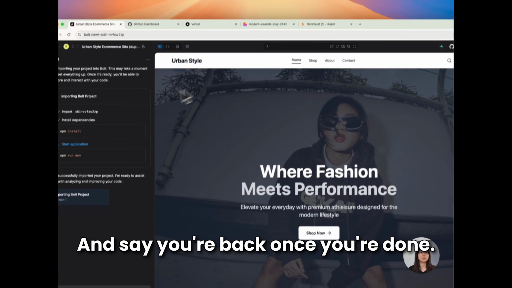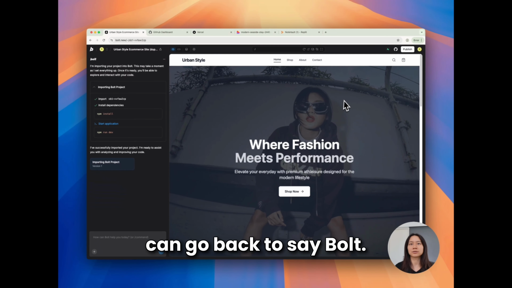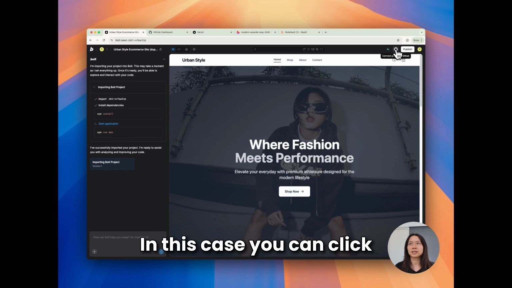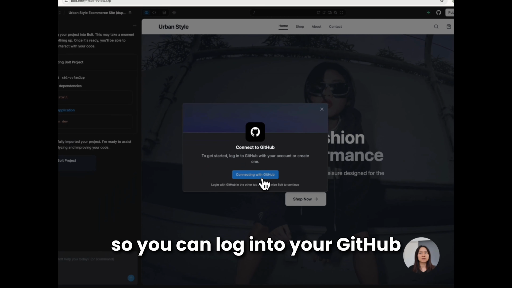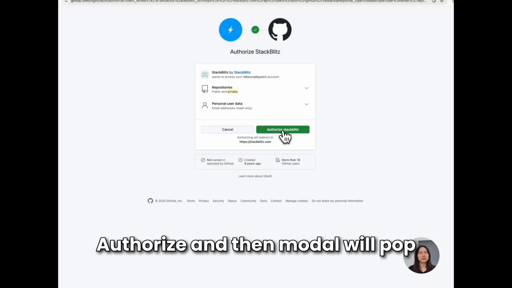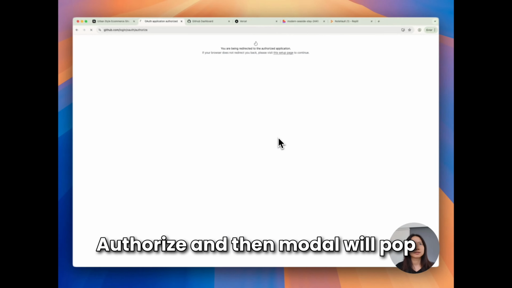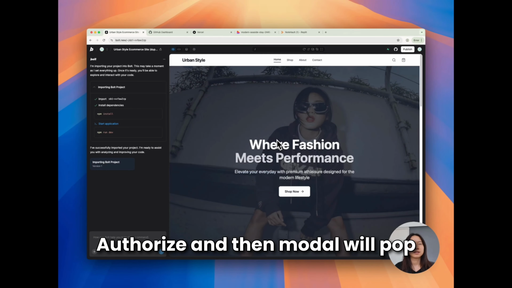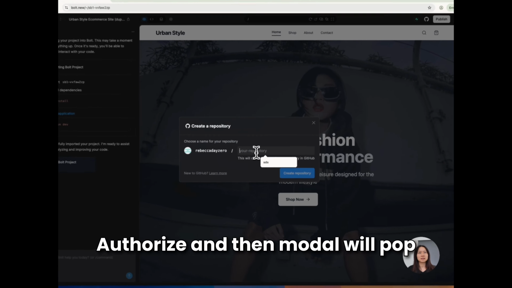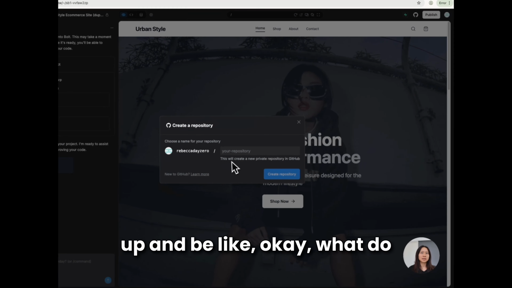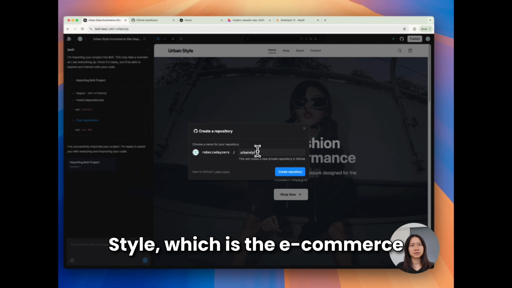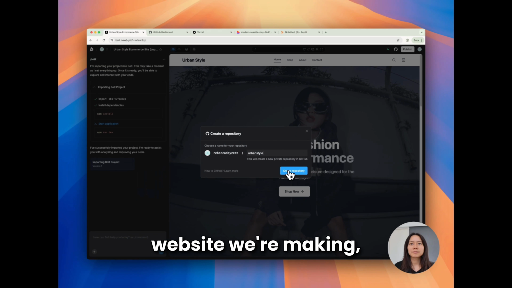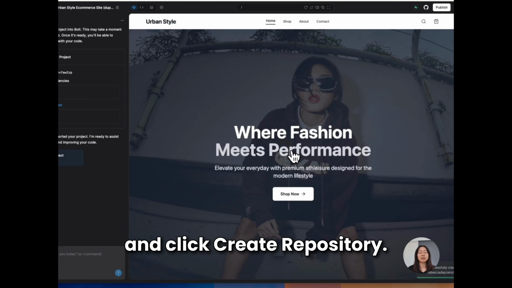And say you're back. Once you've done that, you can go back to Bolt in this case. You can click this top right button here. It'll ask you to connect to GitHub, so you can log into your GitHub and authorize. Then a modal will pop up asking what you want to call your repository. In this case, I'll call it Urban Style, which is the e-commerce website we're making, and click Create Repository.